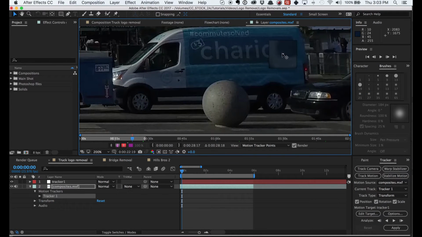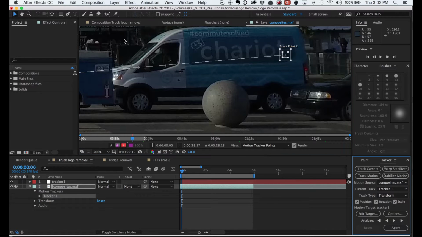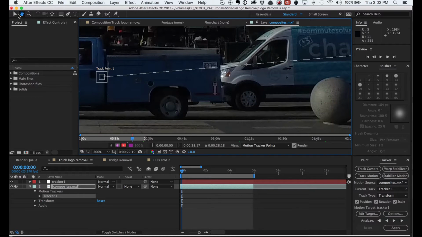From there, I'll go and select points that are on the object that I want to replace. The best points to select for your tracking points are ones that have more contrast. So for here, you're going to see you've got a darker color to a lighter color, and that's usually your better tracking points to select.